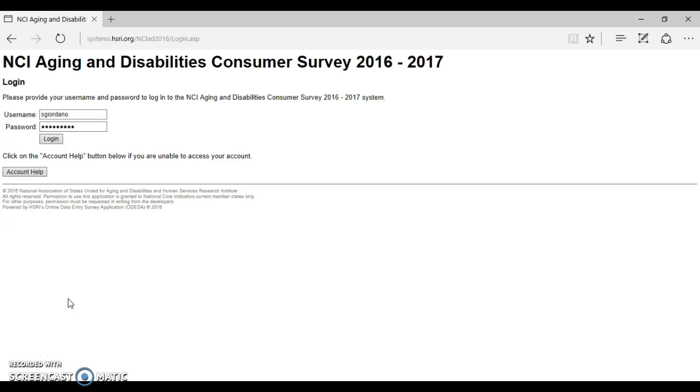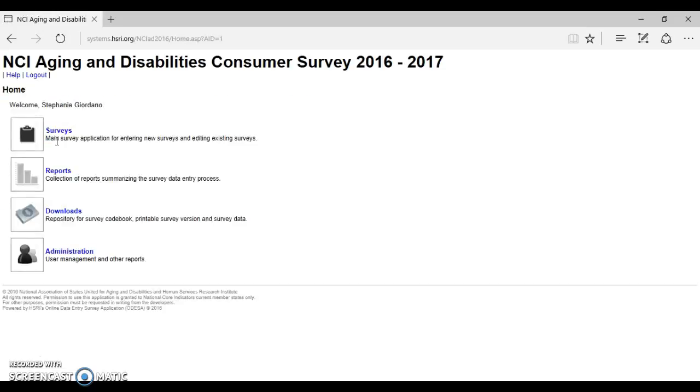Today I'm just going to walk you through really briefly how to enter data in our Odessa system, which is our online data entry system. This is where you'll go to enter background information for your NCI-AD consumer surveys. So when you get access to the system, you'll get a username and temporary password, which you'll change the first time that you log in.